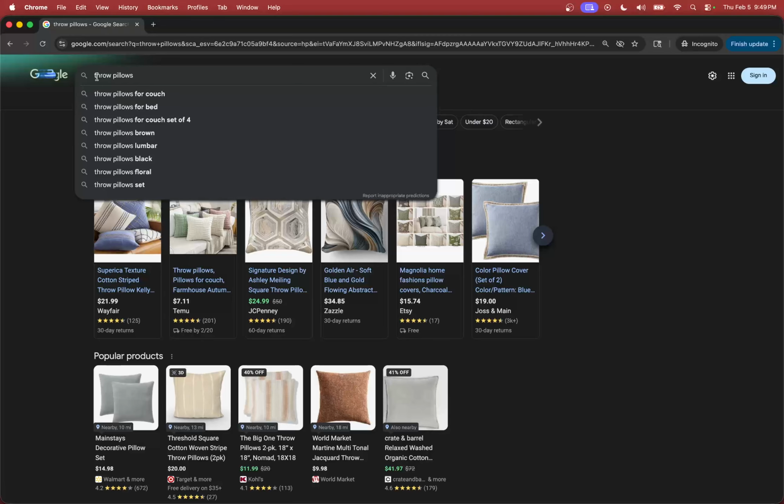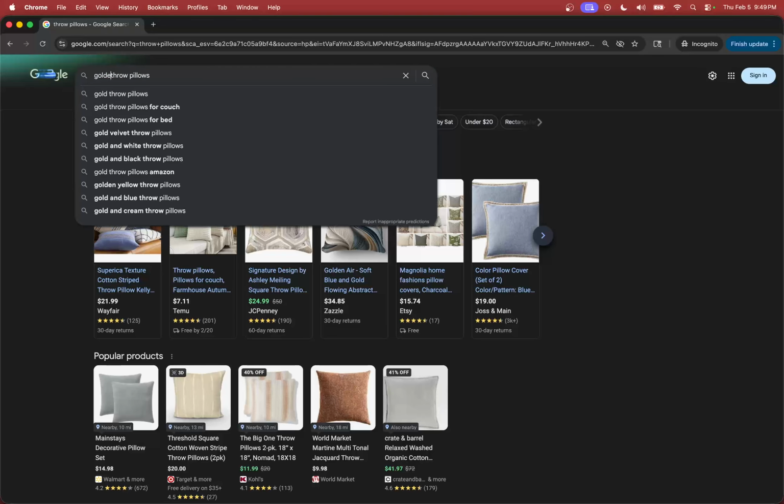If I type in here golden throw pillow, you can see there's different keywords here. Now, I use paid keyword search tools, and I'll show you different softwares in the future. But this is just a small, quick, free learning lesson, just to show you what I mean. Now, personally, like I said, I use paid tools.